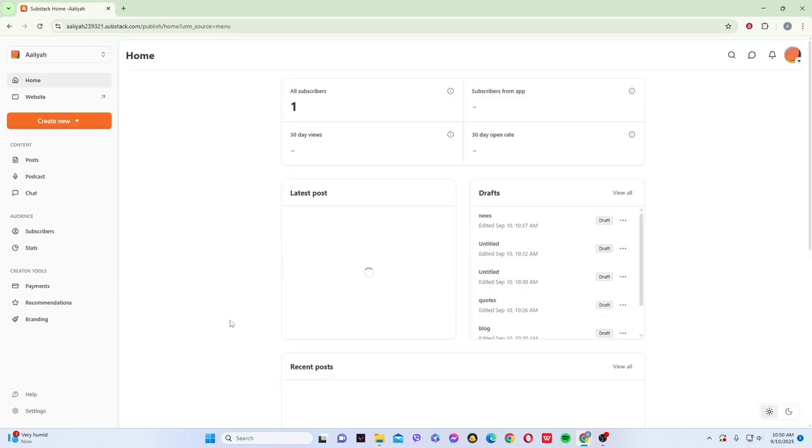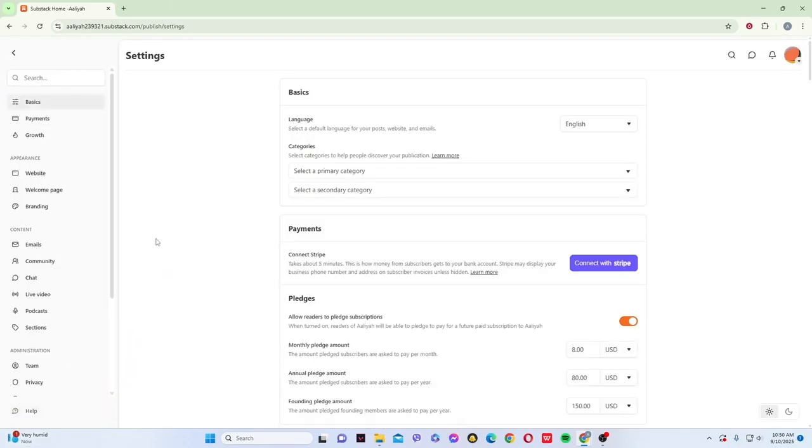Now, once in here, on the lower left corner, go to your account settings. Here, under Basics, you will see Language. Now to change them, click on the drop-down beside the language that you have. Here, you can now choose on this different language and select one that you want to have on your Substack.